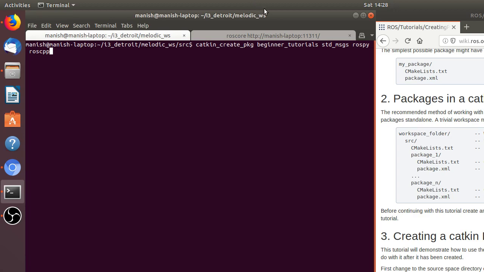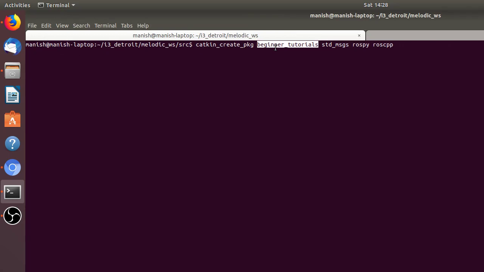Let me create a package name, then standard messages. This is the package name, and these are the base packages that I'll be using from ROS. Right, so we have that all set. So you installed something, standard messages. That comes with catkin create package. So you created a package in Catkin. Beginner tutorials is the name of the package that we want to create. I can name it anything. Standard messages is a ROS library, right? Okay, ROS packages that are already present. Standard messages is one of them, ROS Pi is one of them. ROS CPP is for Python and C++.